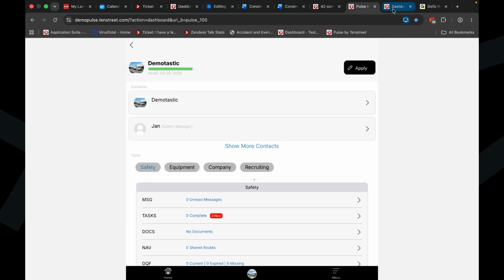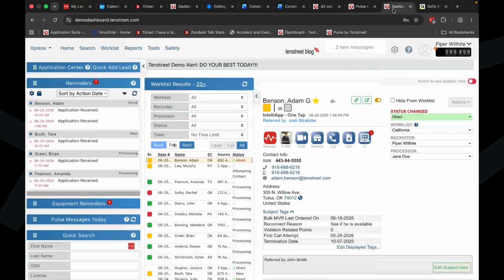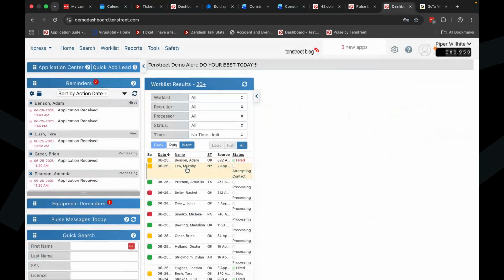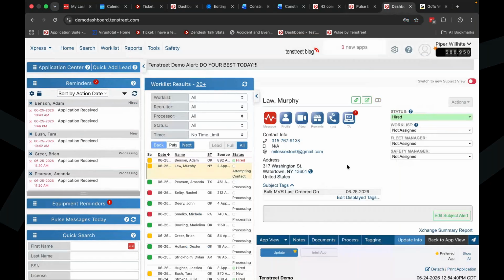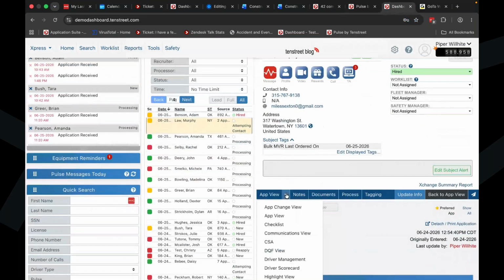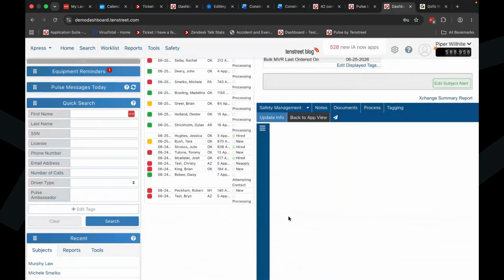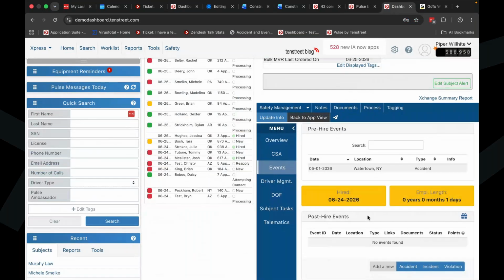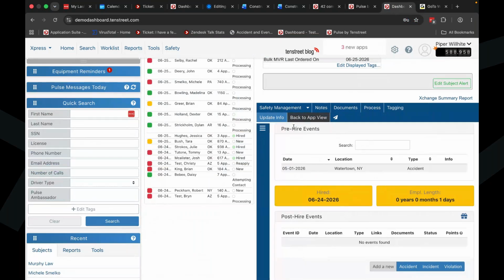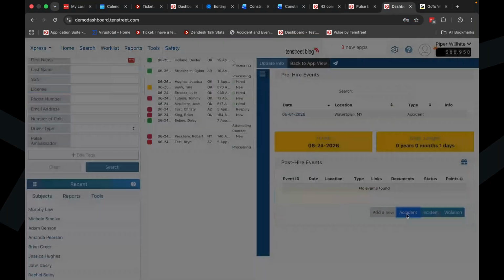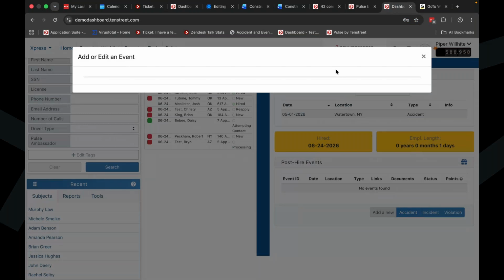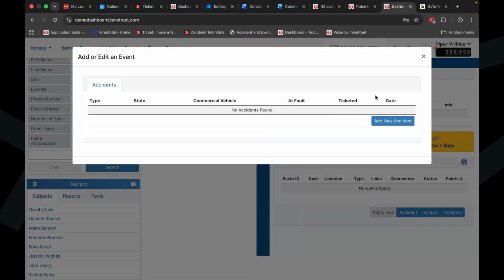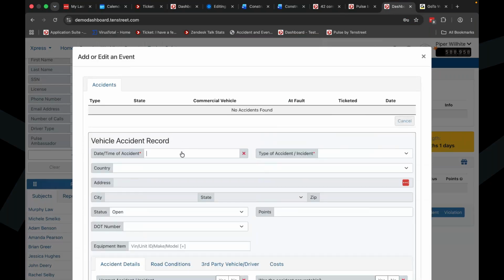But just to show you that immediate side here, we're going to actually bring up Murphy Law. And being that I added in that accident on a different dashboard, just for the sake of time here, it's not going to show up here in the safety management view when we go into the events. However, when you go into the events on a driver side here, some updates that we added in. I'll just get an event going here for you so we can get that loaded up. There we go. It won't restore the record for Murphy Law because he is one heck of a menace.